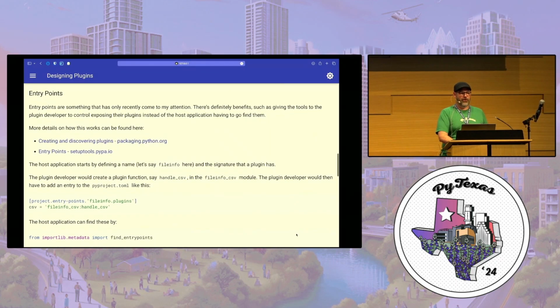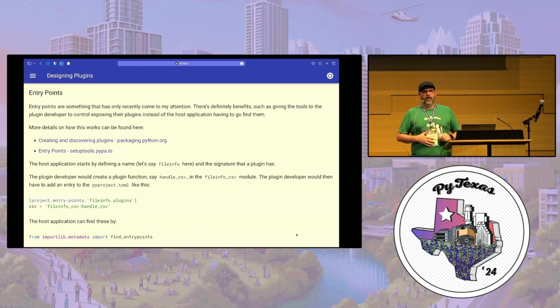I just learned about entry points about 3 months ago. Here's why I eschewed entry points. It puts a lot of effort on the plugin developer. It gives them a lot of power. They get to say what is and isn't a plugin, but it also gives them the responsibility of having to say what is and isn't a plugin. The way that I'm going to do it is easy. Any function that's got my decorator on it is a plugin.